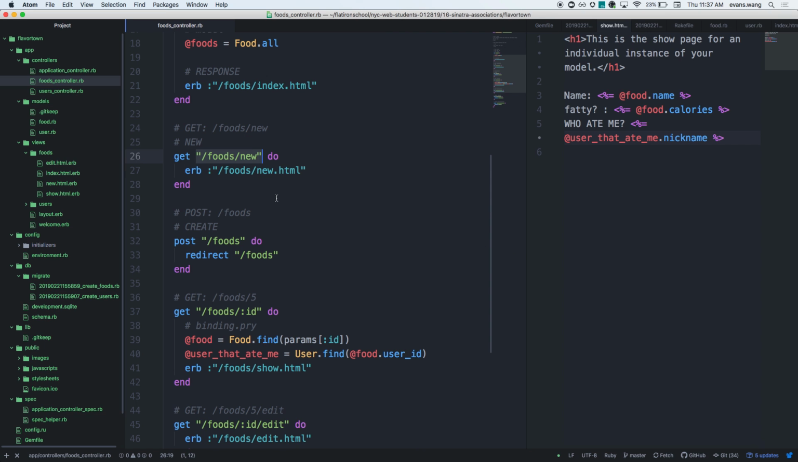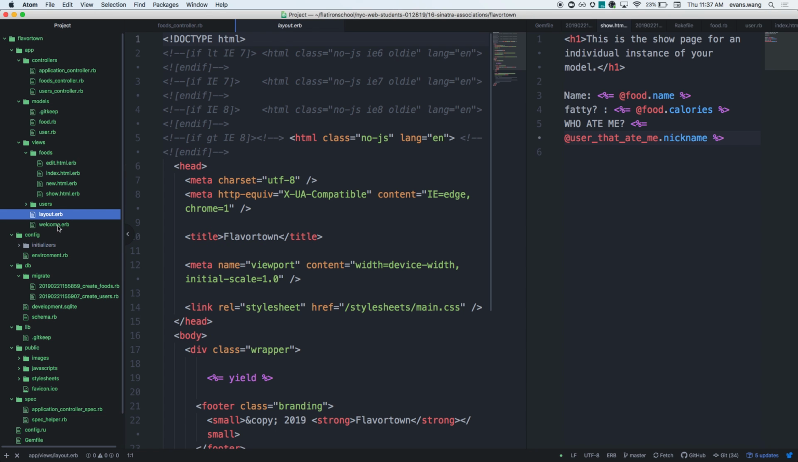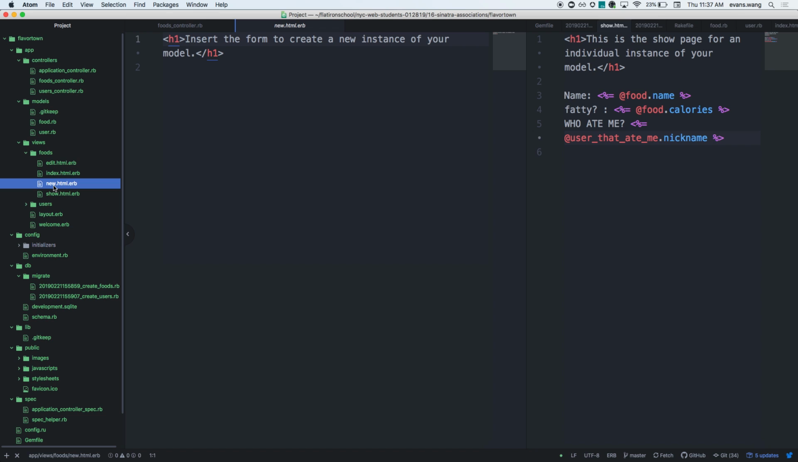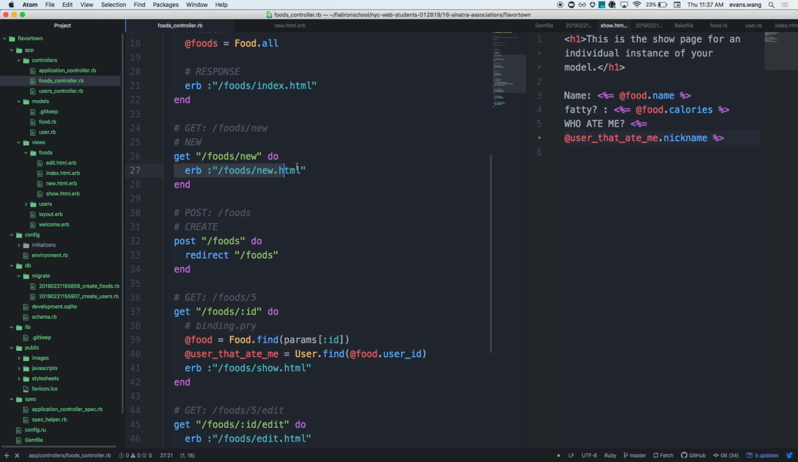I should probably insert a form. Where do I want to insert that form? In the layout? In the welcome? New what? I should insert the form in what file? Views, foods, new, right? How did we get there? Magic? No, we got here because in the ERB it specifically said food/new.